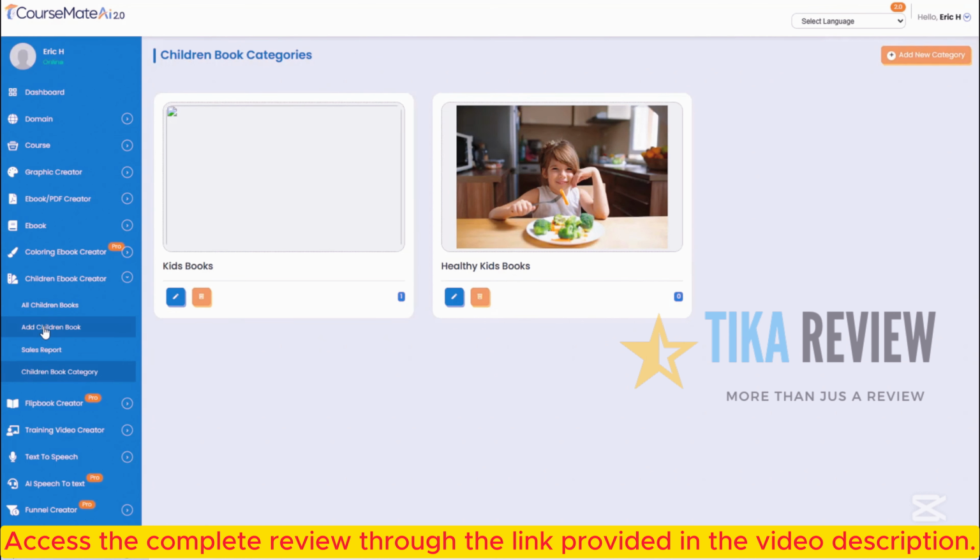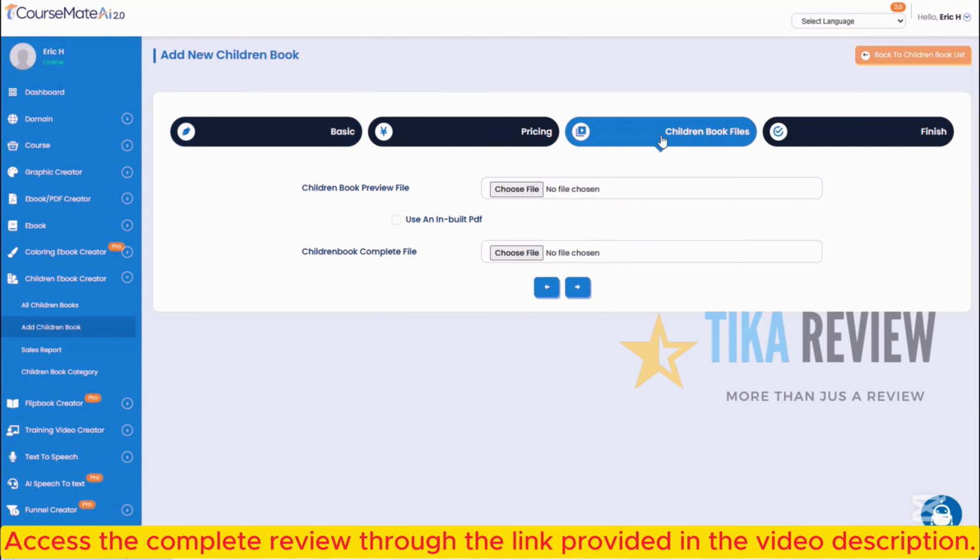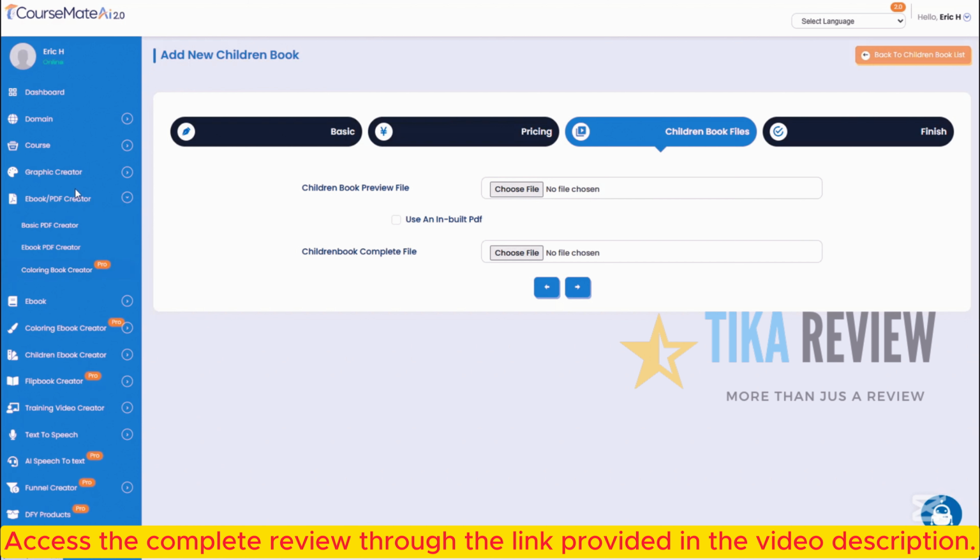Then we could go to add a children's book. I'm not going to go through this process at the moment because when we get to the third step, which is children's books files, we actually need to have our PDF made already. There's a few different ways that you could do that. You could simply use our PDF creator. And if you have the Pro upgrade, you could also use our coloring book creator.